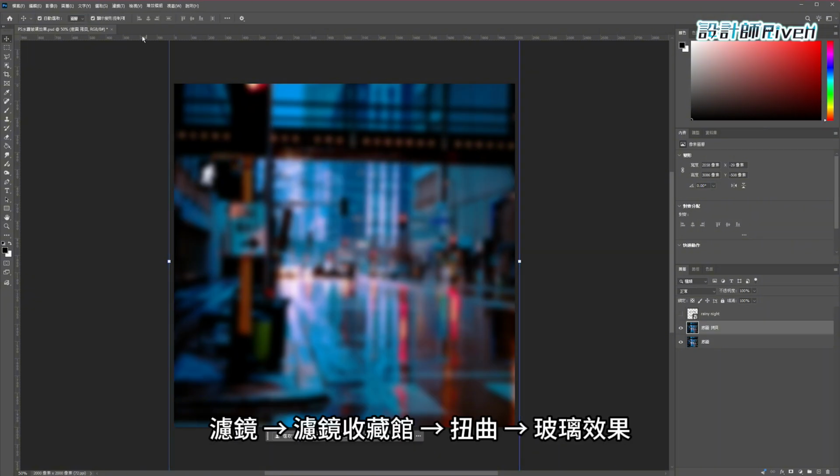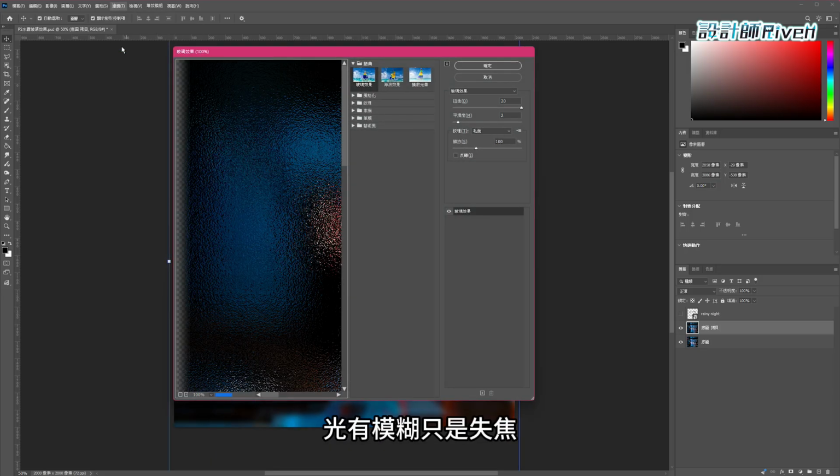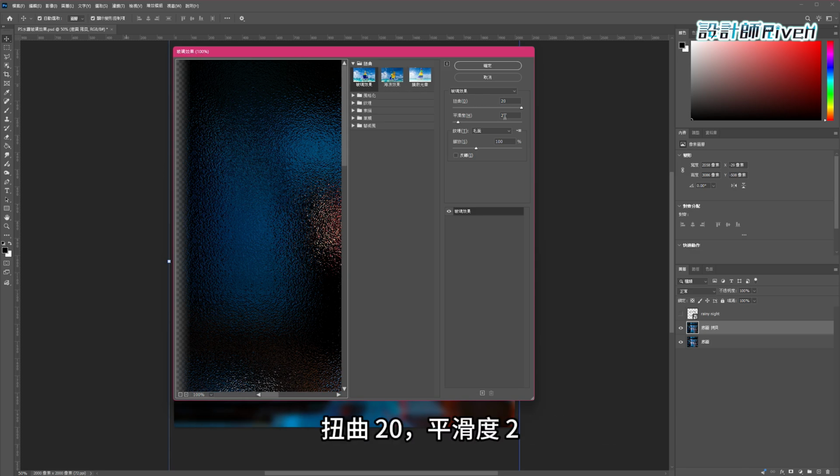Then go to Filter, Filter Gallery, Distort, Glass. Blur alone just looks out of focus. The glass filter adds the second layer, the bumpy texture of the glass surface. Set distortion to 20 and smoothness to 2.